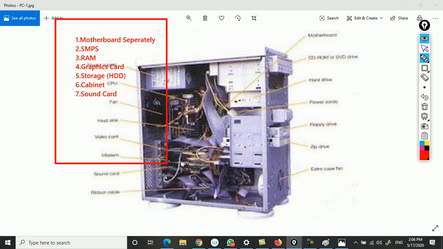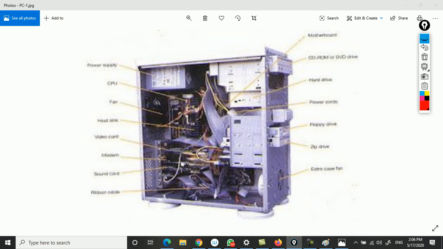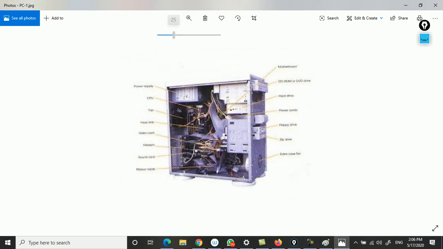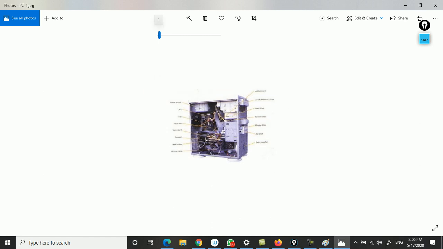Now you can see this is your cooler, etc. This is the CD, DVD, your optical drive. Nowadays nobody buys an optical drive, etc. This is your video card. This is the SMPS. Okay. Now this is your CPU, hard disk, video card, etc.